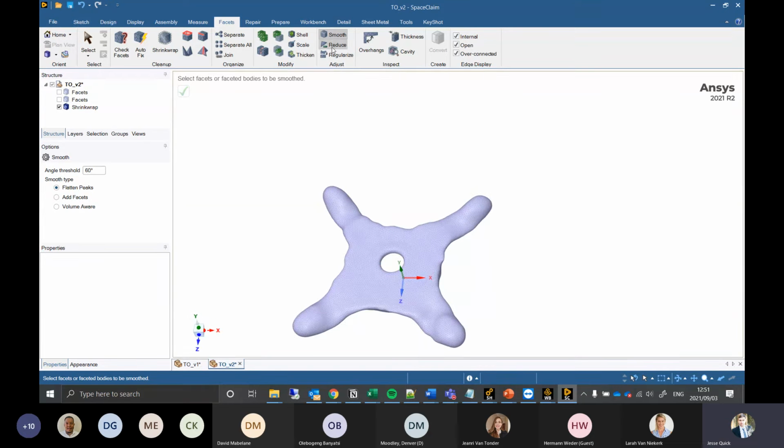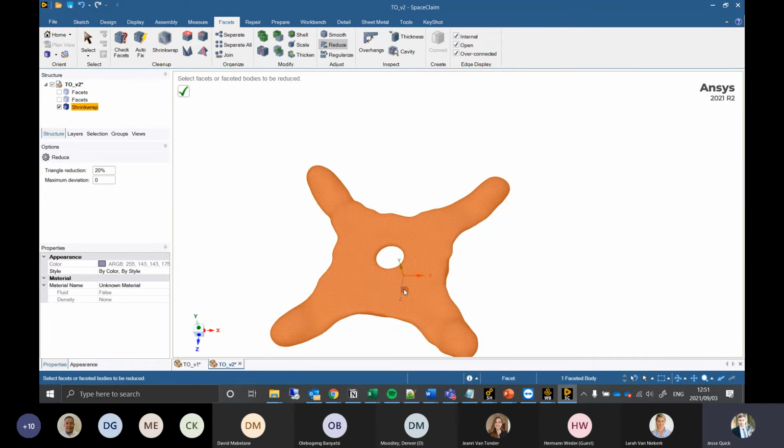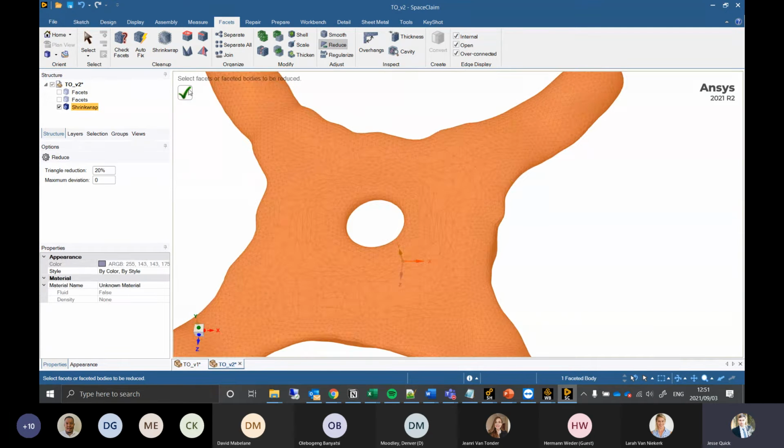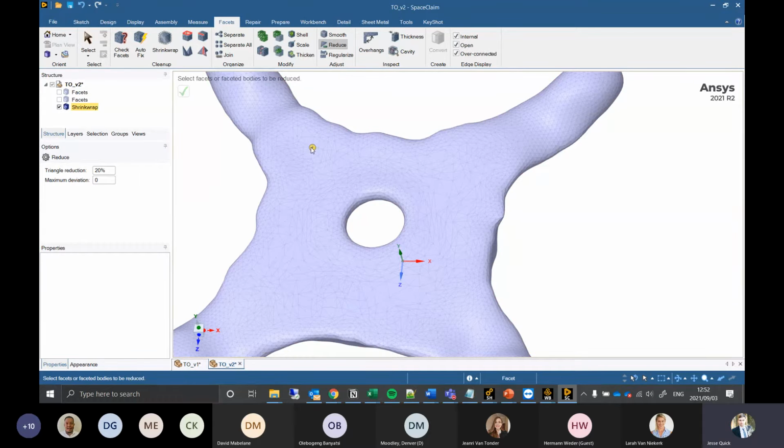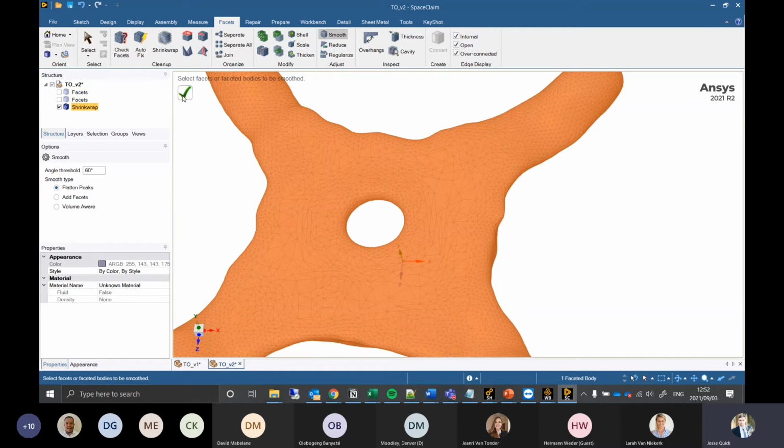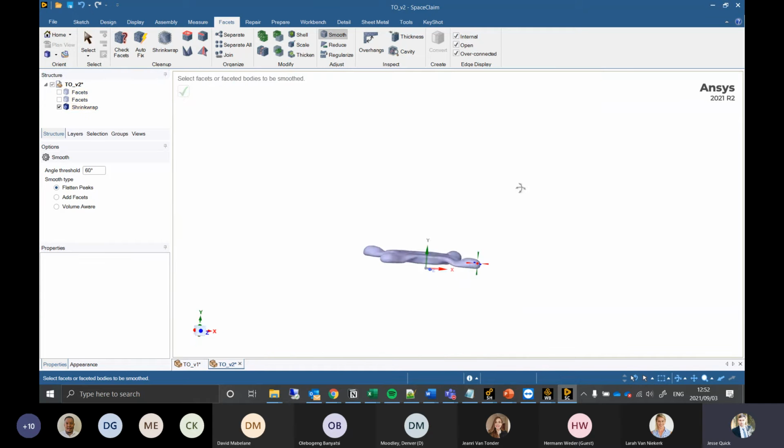And then if we want to, we can always reduce it. So if we select the shrink wrap and we say reduce, it'll just make these triangles bigger. So there's quite a lot of tools available, but I'm not going to worry too much about that. I'm just going to smooth it out one more time just to make sure. Okay, perfect. So this is the shape that we are going to use.